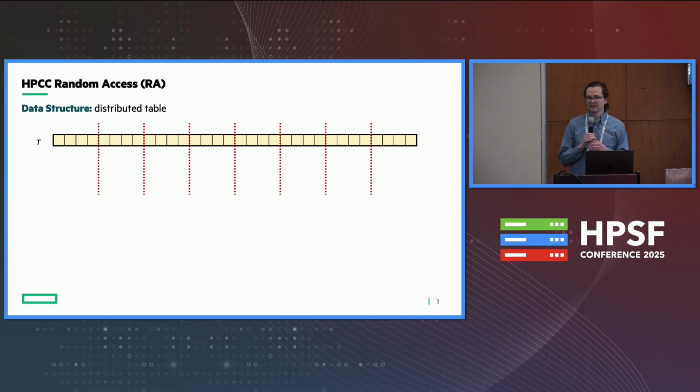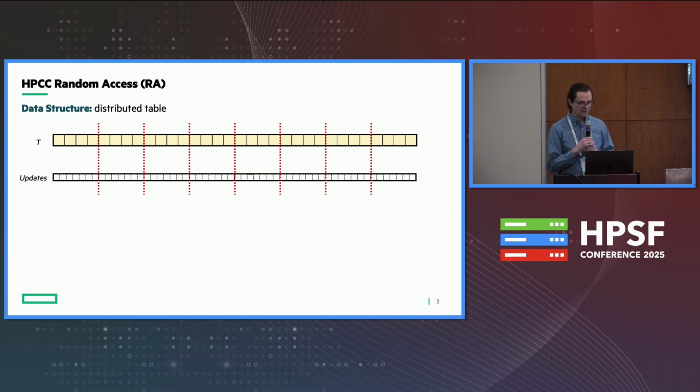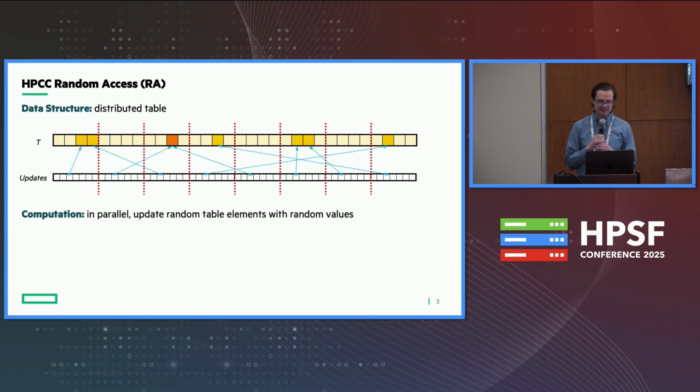So we start out with a distributed table or a distributed array. We're also going to have a distributed array of updates. And what we're going to do is go through the updates. Every node is going to be looking at these updates and updating memory in the distributed array according to what the update said to do.